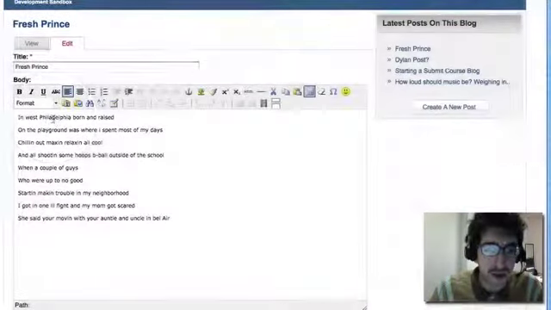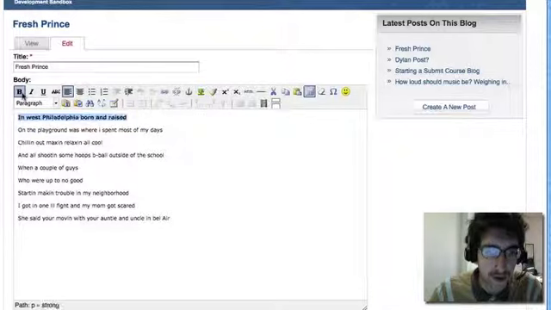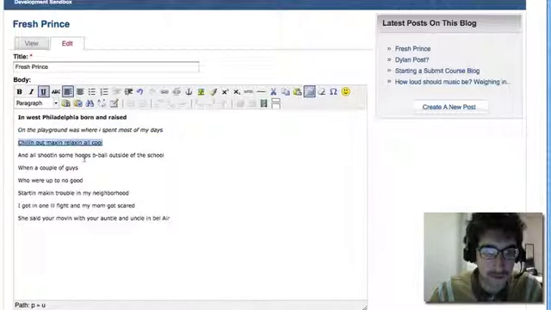And they can do a variety of things. They can make your text bold. They can make your text italicized. They can make your text underlined. And they can strike through your text as well.